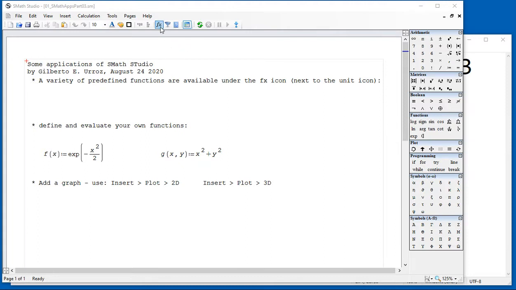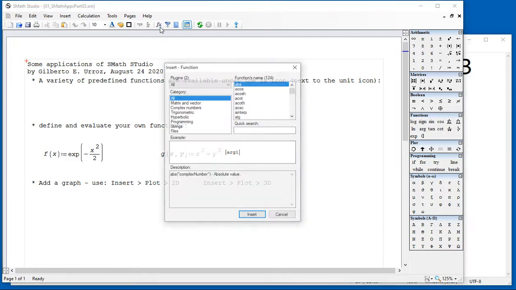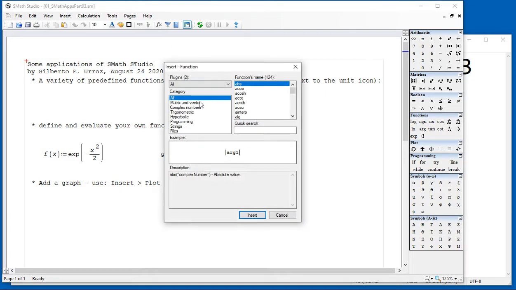There is a button up here called FX, which allows you to define a number of functions. If you click on it, you get different categories, and within each category there is a number of functions. And over here is an explanation of the meaning of those.